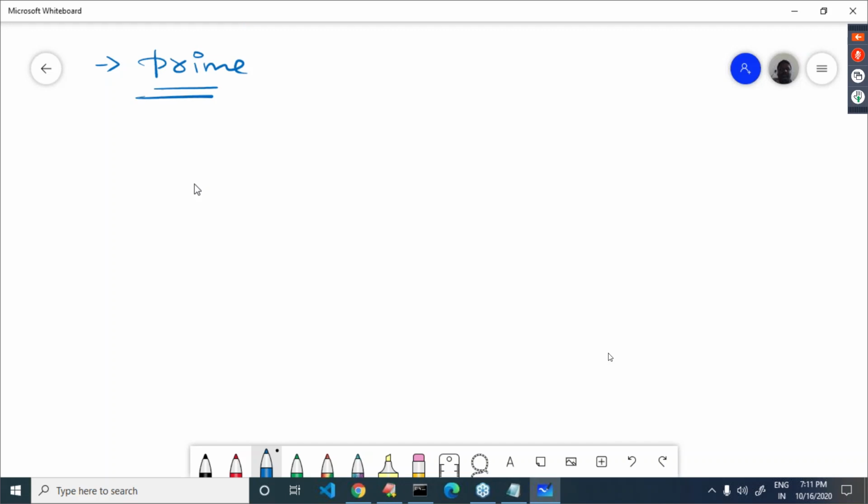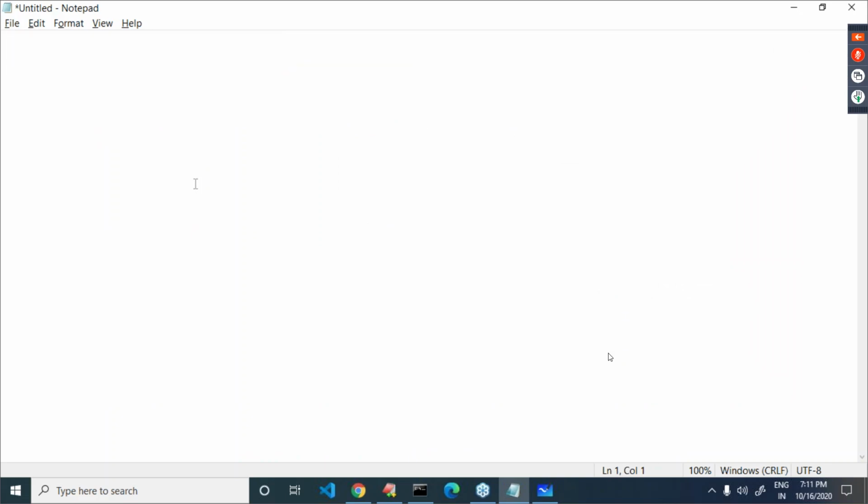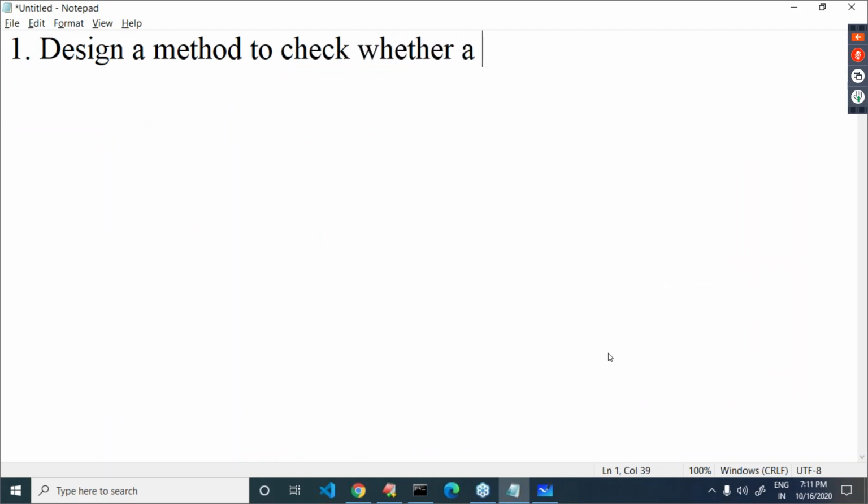Perfect. So let us discuss quite important, interesting questions that are possible in the TCS pattern, with respect to prime numbers. First, you might get a question like this: design a method to check whether a number is prime or not. So you need to design a method. They will specifically ask you that.